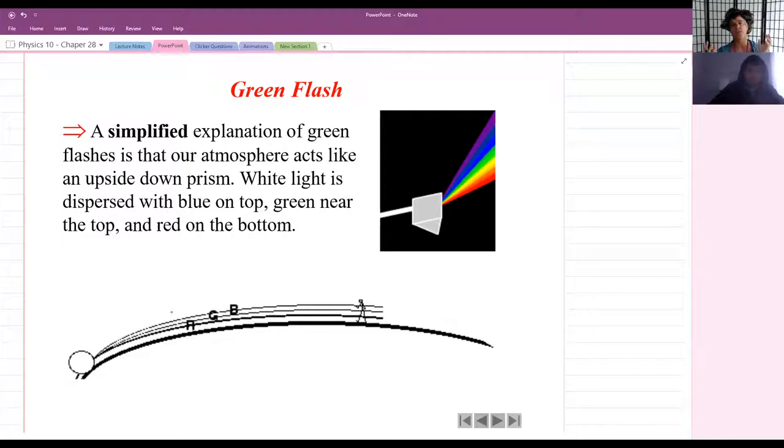And our atmosphere will bend different frequencies of light by different amounts, just because green light travels at a slightly different speed in the atmosphere than red light and so on. Without going into all the complicated physics of it, the white light from the sun is dispersed and we end up with blue on top, sort of green near the top, and then red on the bottom.